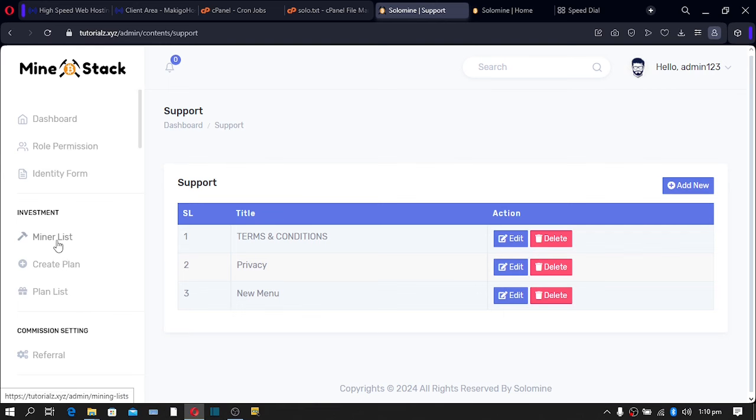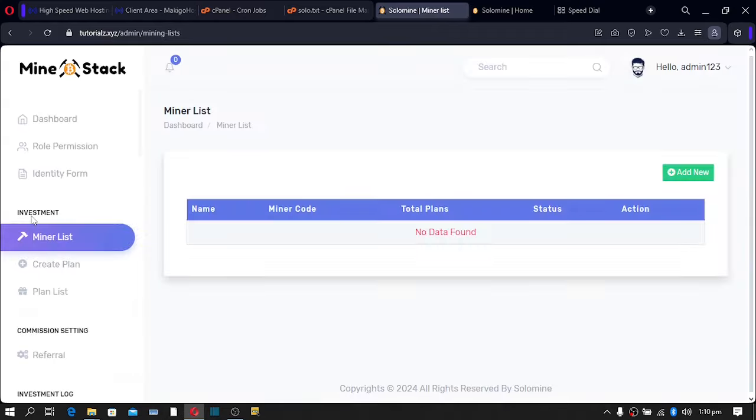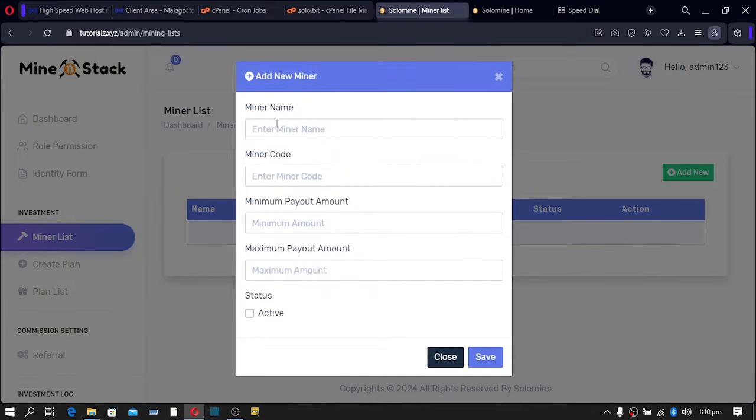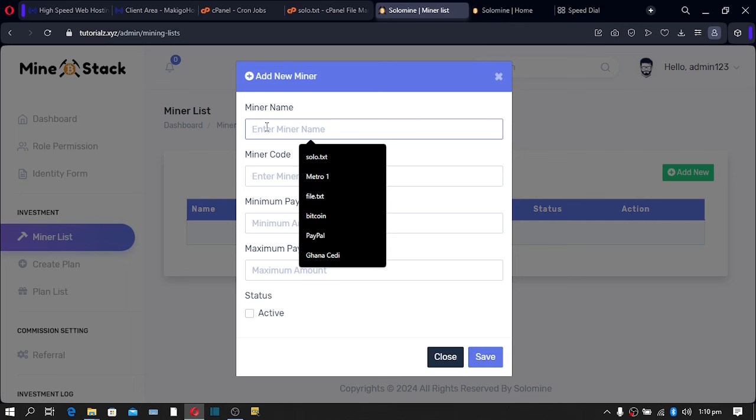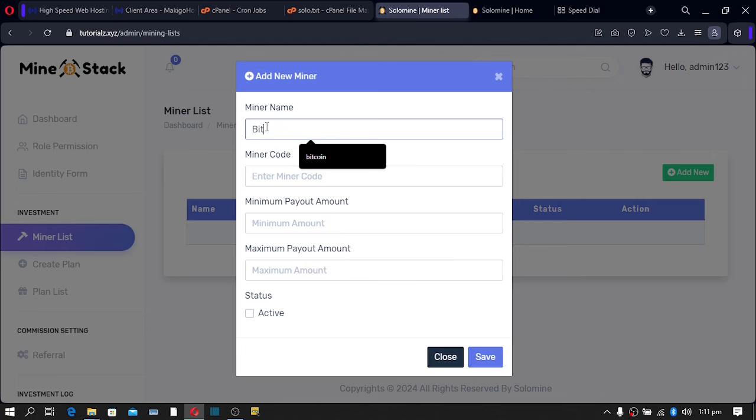With that out of the way, let's now create our mining list under investment. We're going to get a name, our mining code, total plans, your status, and action. Just click on add new. Here the mining name is what name do you want to give to this miner? So let's say Bitcoin. Leave it like this, and then the code here can be BTC.